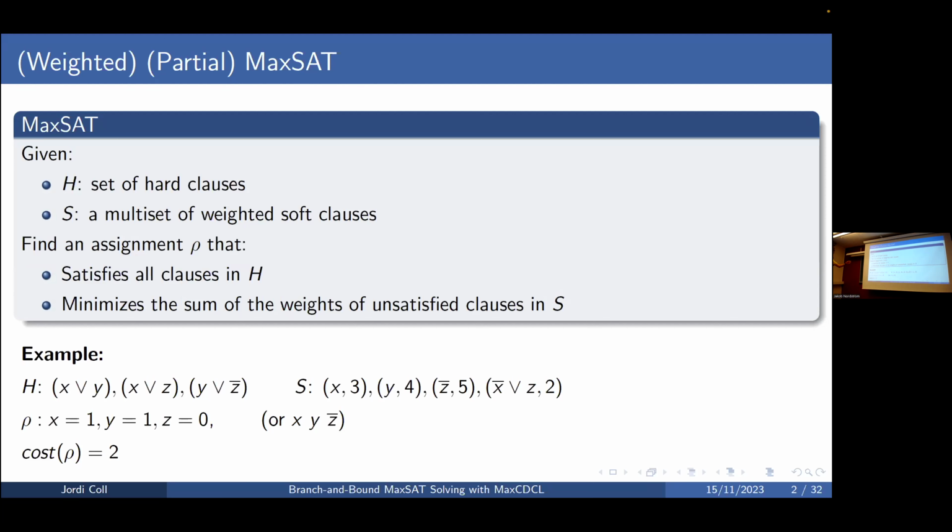Here we have an example of a weighted partial MaxSAT instance. I will drop the weighted partial part in the next slides. We have these hard clauses and these soft clauses, and this is a possible optimal assignment. Variable x is true or 1, y is true, z is false. Or we can also write it this way, saying which literals are satisfied: x, y, not z. This solution has a cost, in this case 2, because this clause is falsified.